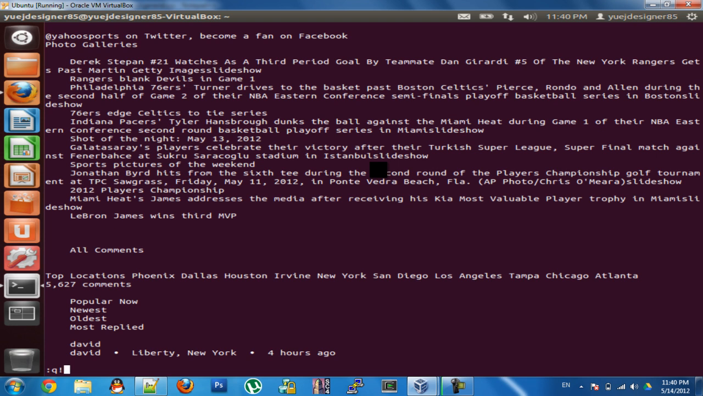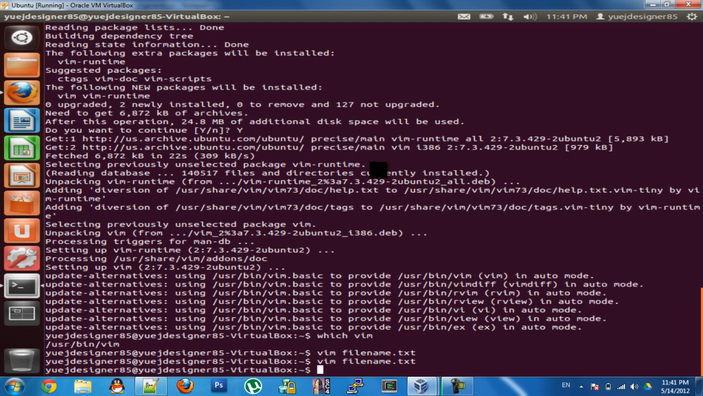The reason we use the exclamation mark is that if we don't use that and we just try to quit, it will complain. It says add exclamation mark to override. So to quit something that you have already modified, you always have to do a colon Q exclamation mark to not save anything that you just modified. If you do that, then you get out.